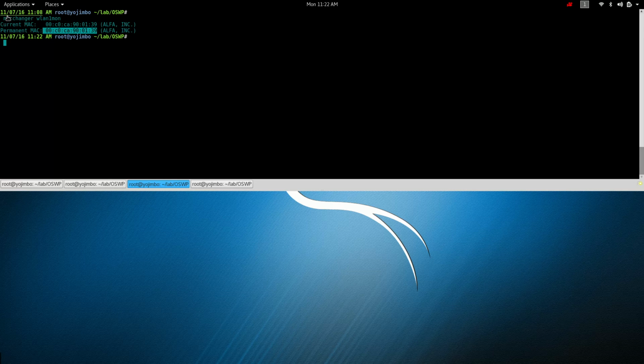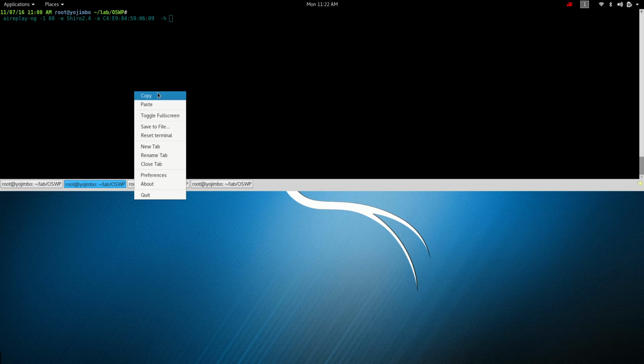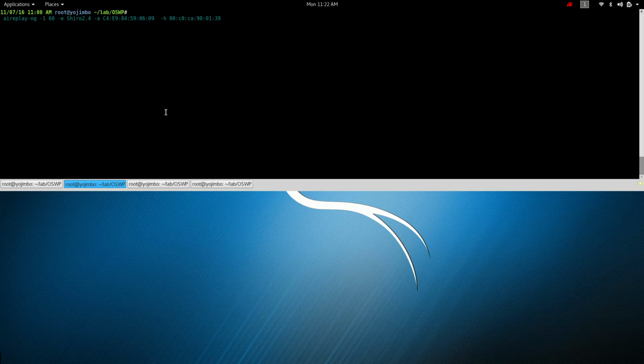If you can't tell, macchanger changes the MAC address, so you can change it to whatever you want. The permanent one is always going to stay permanent. So let's grab this because we're going to need it. And on the interface.